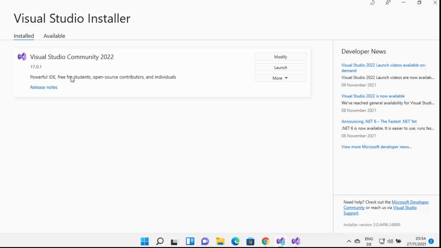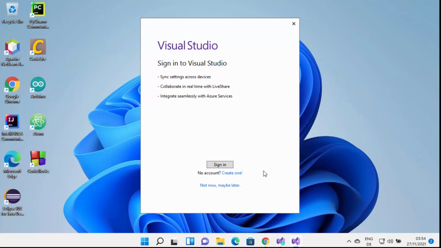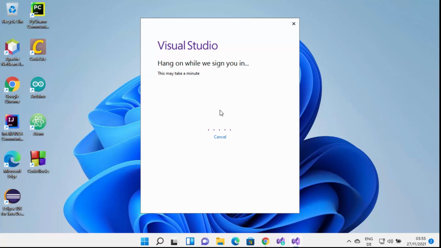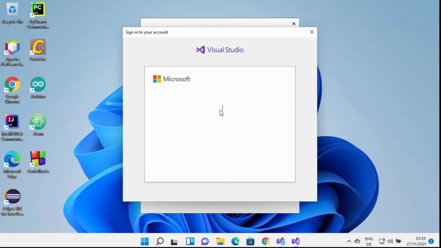So once the installation is finished, you can click on the launch button, which is going to launch Visual Studio on your Windows 11 operating system. So first of all, whenever you click on the launch button, you will be able to see this login with your Microsoft account window. So I'm going to log in with my Microsoft account. I think Visual Studio always asks you to log in with your Microsoft account.